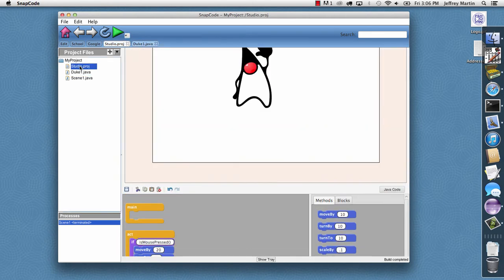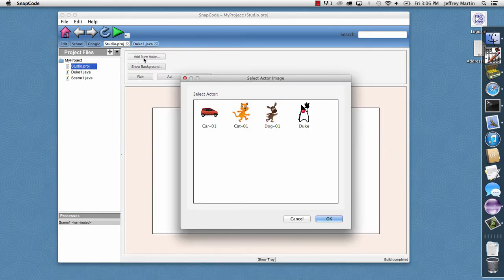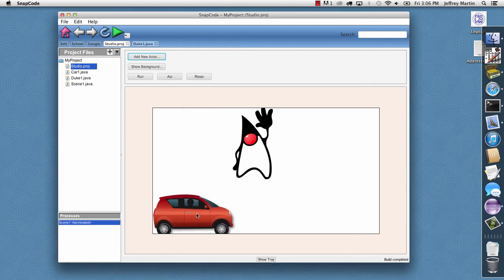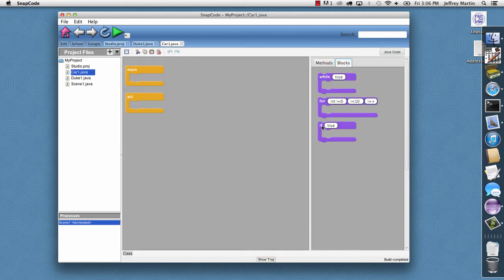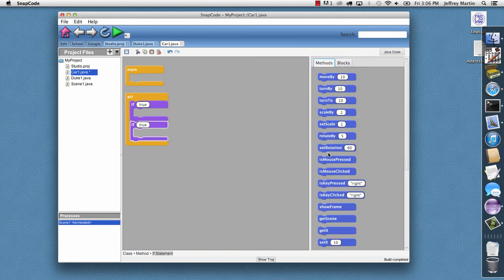So similarly, I'll go back to the project file and I'll add a new actor, and this time I'll add the car, and I'll position the car down at the bottom here, and I'll go to the code for the car. And so for the car, I'll go ahead and add a couple of conditionals. And the first one, I want to say if a key is pressed, and I'll have the right key.